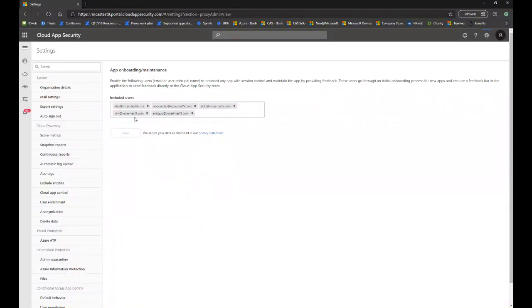So if I route, for example, all of my traffic through the reverse proxy for Forms, it's going to bypass that traffic for all of the users until the app is onboarded, except for these 5 users. So these 5 users will get the onboarding experience. The rest of the users in my organization will be bypassed until we actually onboard the application. Now I'll walk you through what the onboarding actually looks like as this user, Alex at MCAS Test 9.